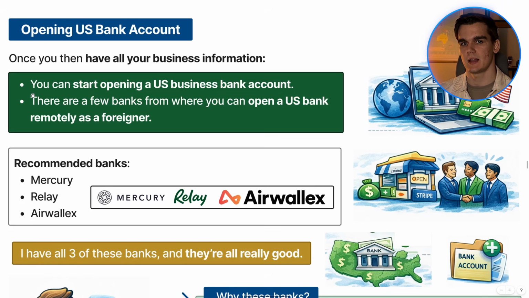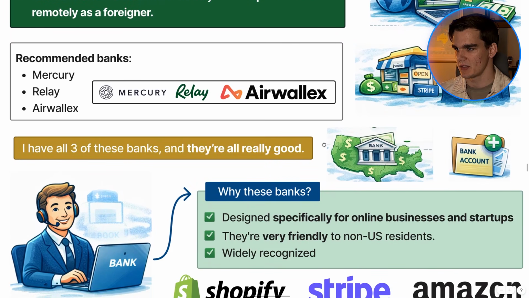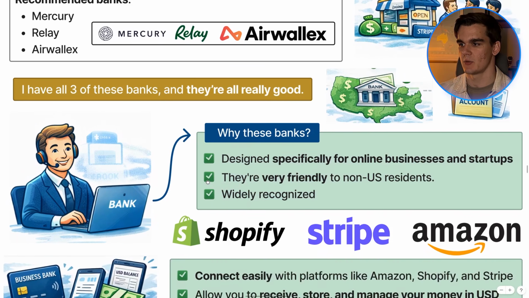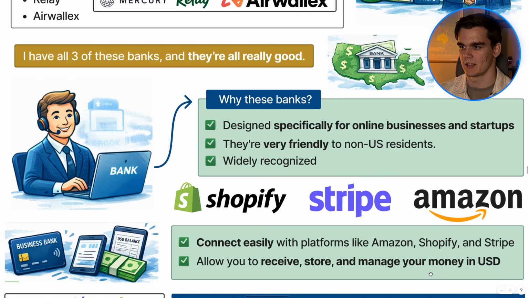And luckily, there are a few banks from where you can open a US bank account remotely as a foreigner. My 3 recommended banks for this is Mercury, Relay or Airwallex. I have all 3 of these banks and they're all really good. These are designed specifically for online businesses and startups, and they're very friendly to non-US residents. These banks are widely recognized and connect easily with platforms like Amazon, Shopify and Stripe, and allow you to receive, store and manage your money in USD.